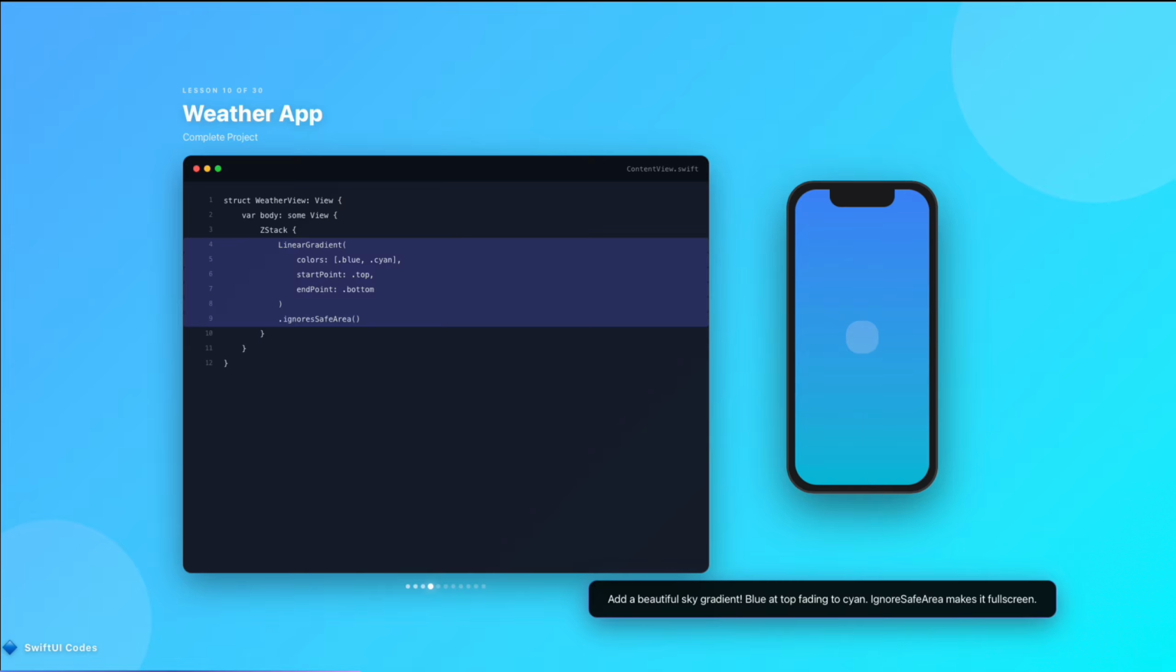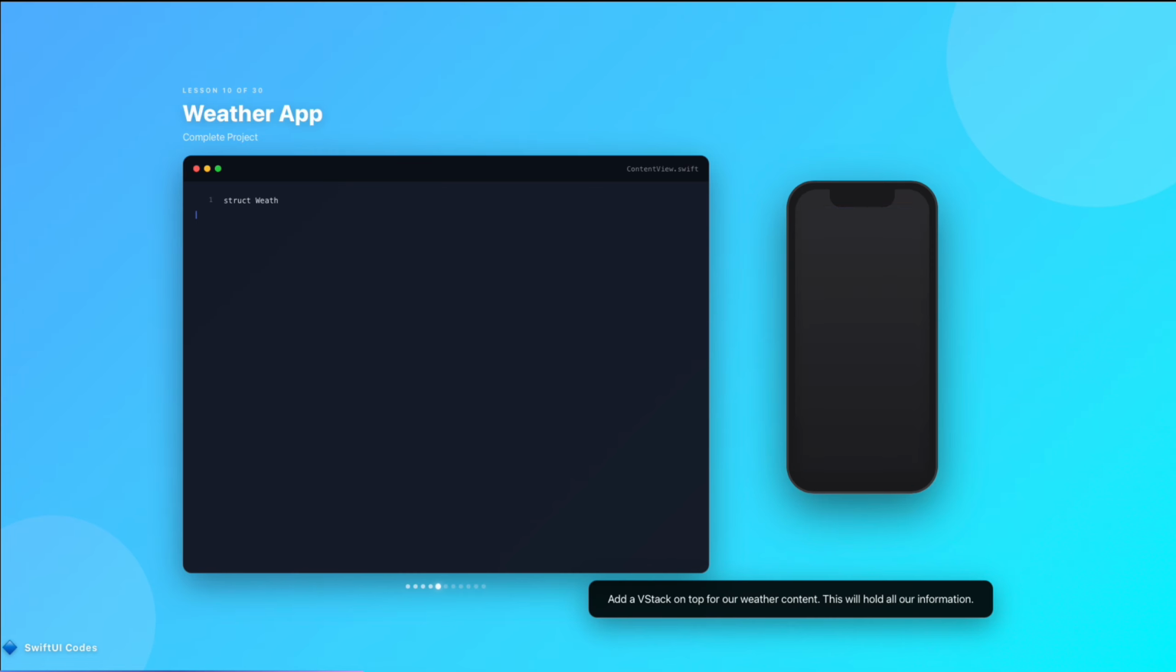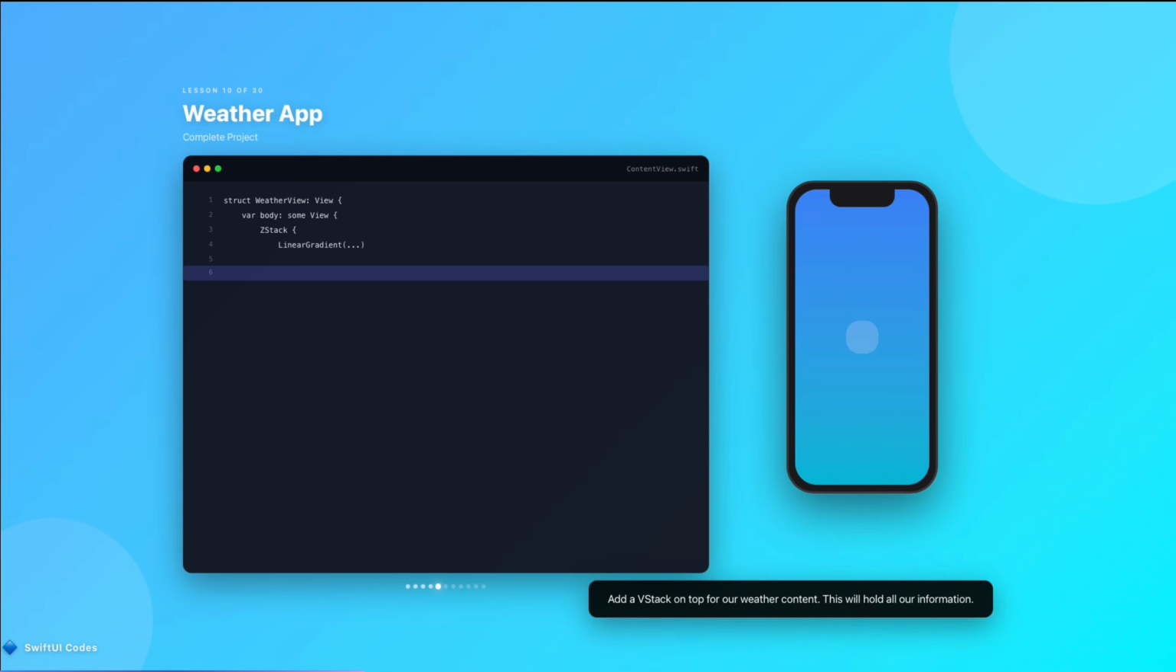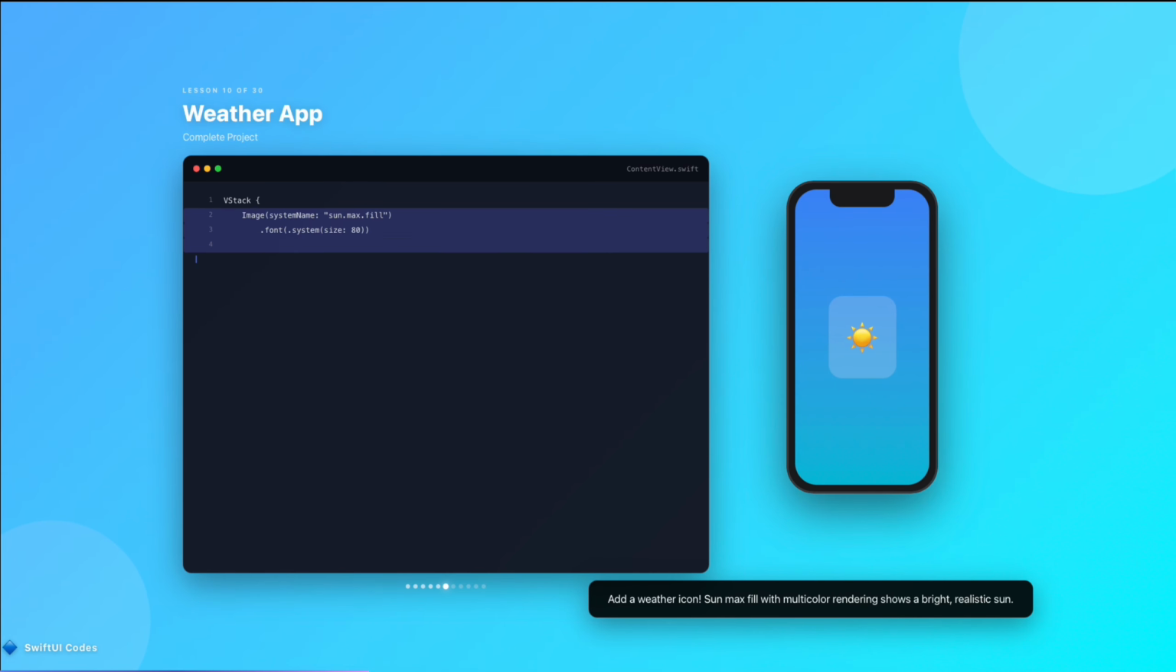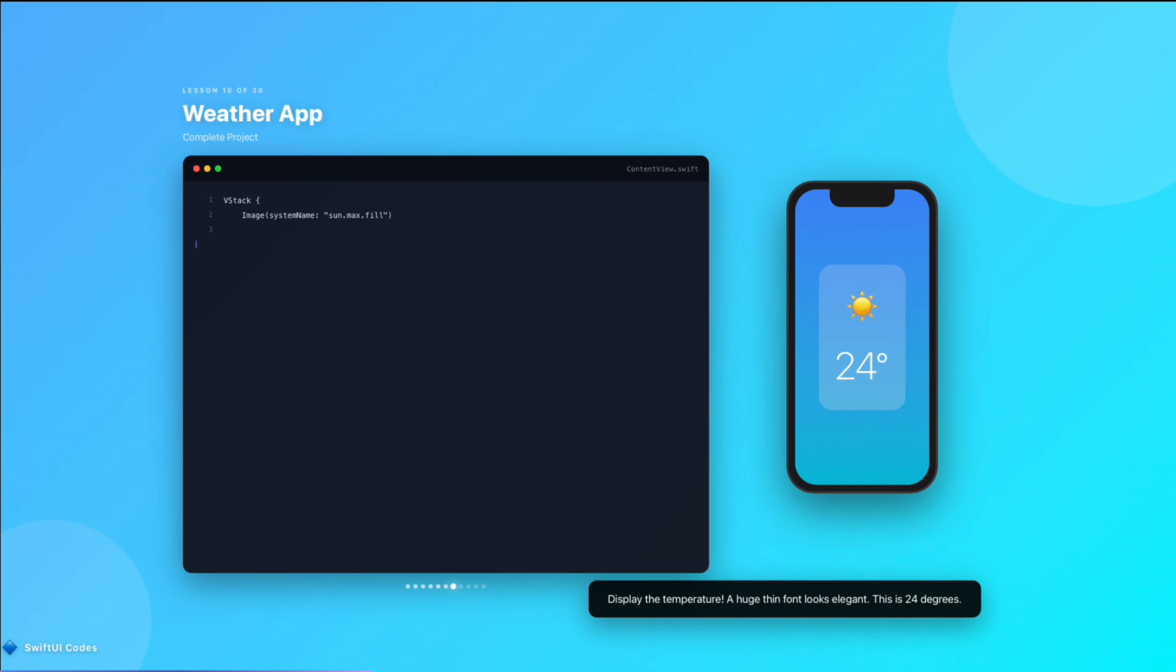Add a beautiful sky gradient, blue at top fading to cyan. Ignore safe area, makes it full screen. Add a V-stack on top for our weather content. This will hold all our information. Add a weather icon. Sun Max Fill with multicolor rendering shows a bright, realistic sun.